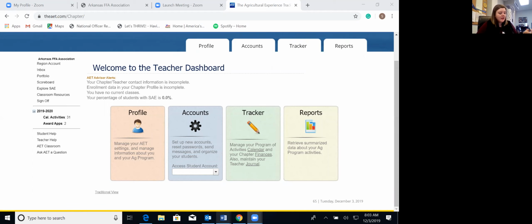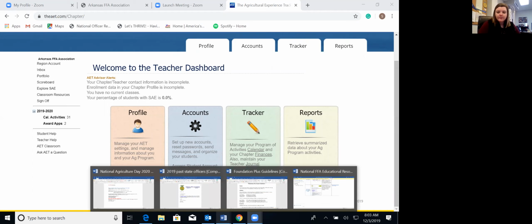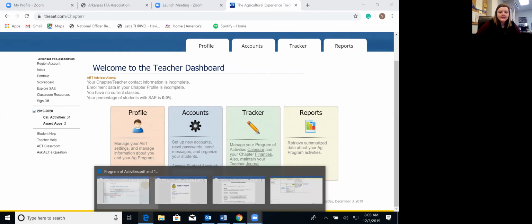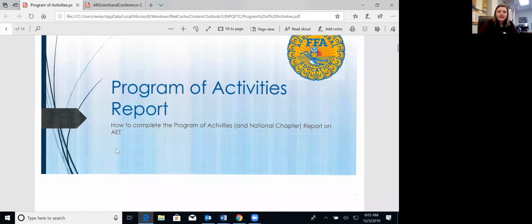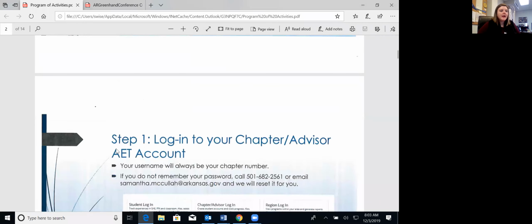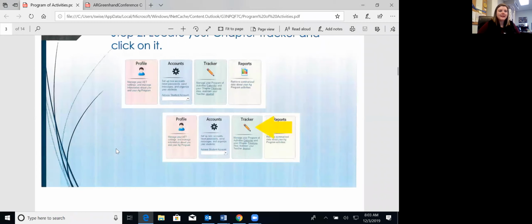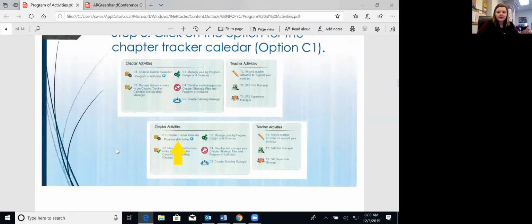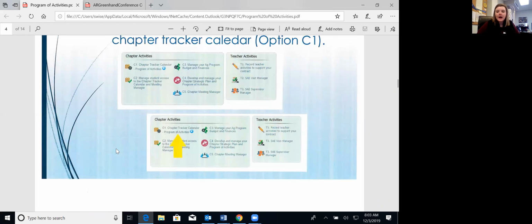So on November the 4th, Miss Samantha sent out an email over listserv that has this guide right here, and it's the Programs of Activities report. She did a phenomenal job, step by step, telling you exactly what you need to do. If you need that email again, let me know. I will attach it to the email that I send out with this link.